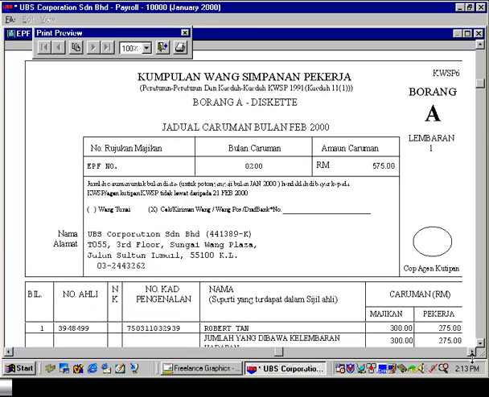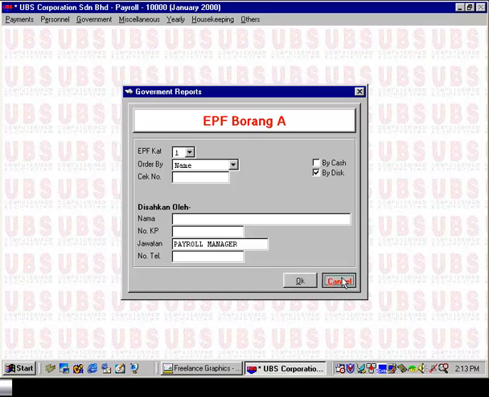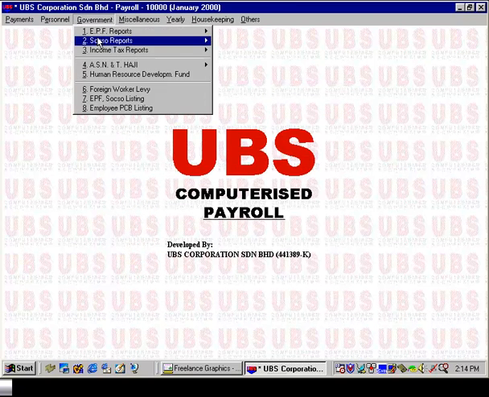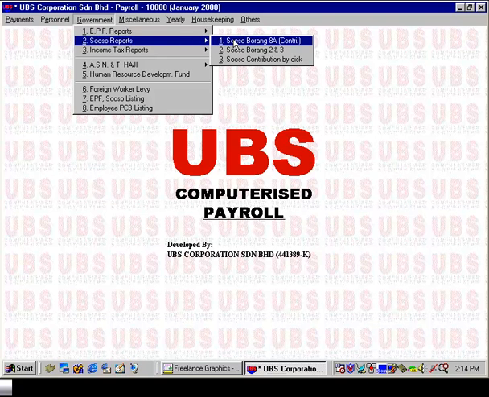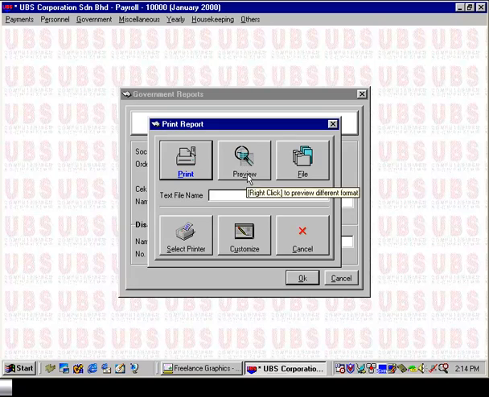Now, similarly, you can do the same thing with SOCSO. So, under government, you select SOCSO report, and in this case, it's called Borang 8A. So, similarly, if you do a preview, you can see the contribution for Mr. Tan.